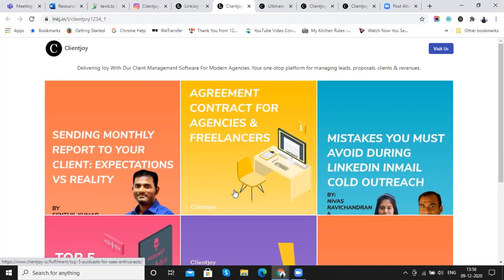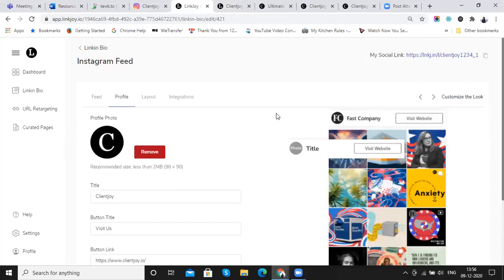And then what I can also do probably is add UTM parameters and stuff like that to know which profile is working and what's not.